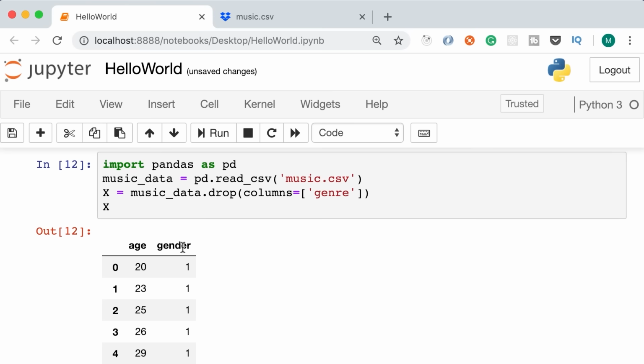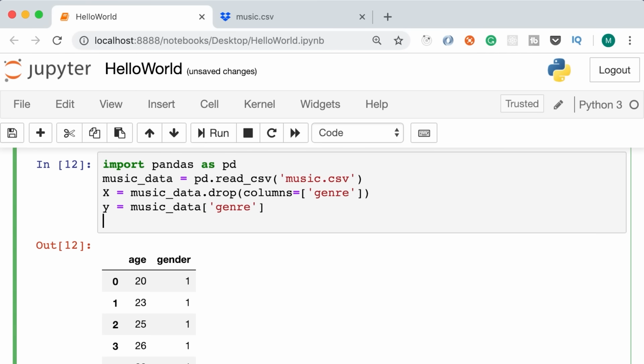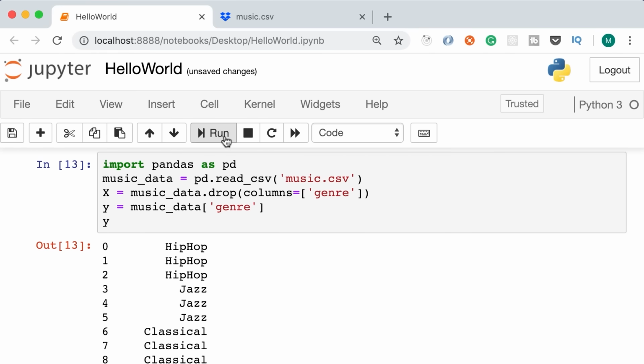Next, we need to create our output set. Once again, we start with our data frame, music data. Using square brackets, we can get all the values in a given column. In this case, genre. Once again, this returns a new data set. By convention, we use a lowercase y to represent that. So that is our output data set. Let's inspect that as well. In this data set, we only have the predictions or the answers. So we have prepared our data.